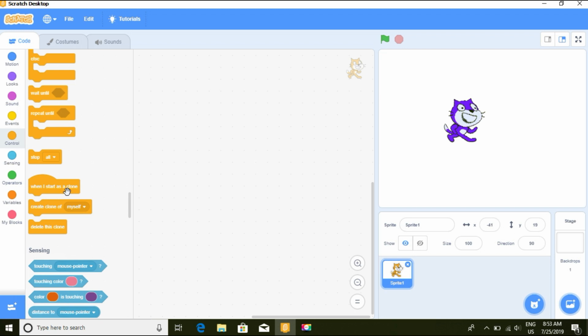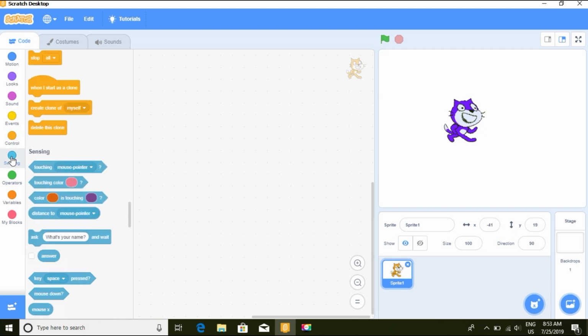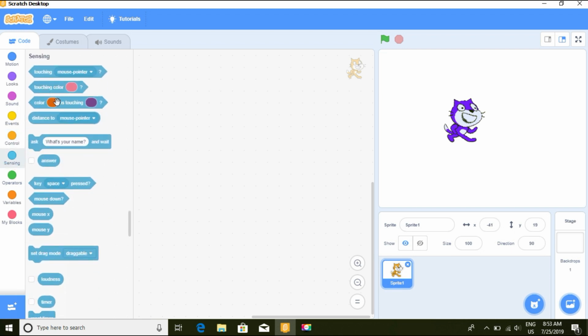Okay, then we can make a clone. When I start as a clone, it can duplicate itself. Create clone of myself, or if we have different sprites, it will give us options here. Delete clones. All right, so these are for the control. Then sensing, it senses object color, so the mouse pointer or edge or whatever sprites that you have there. Touching color, if touching, then an action will happen. Distance to the mouse. Then it will ask what's your name, and wait for the answer.